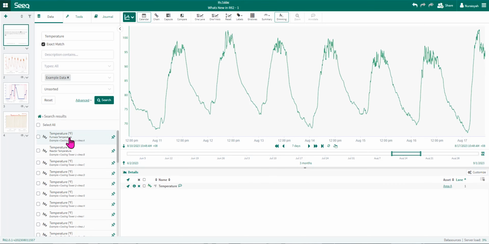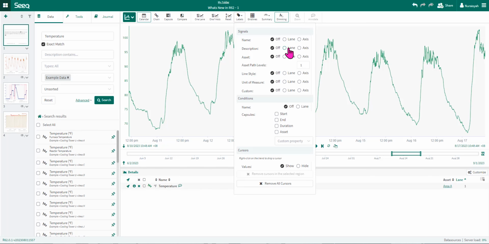Let's go on and add the label on display. Sometimes you might find that the signal name is too generic. Instead of using the signal names as label, I now can add my tag description as a label on the trend. Simply click on the label and you can choose either to put the description on the lane or the axis.